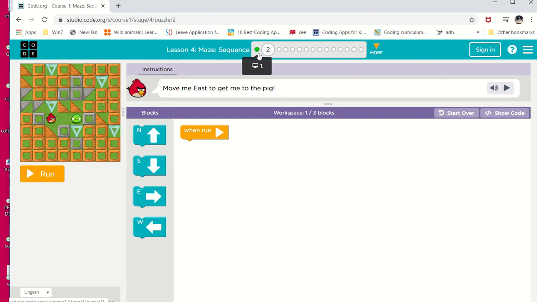Now you see on the top, lesson 4 maze sequence. Here we have completed level 1. Now we are in number 2. So likewise, you need to complete all the 15 levels one by one. For example, now I am just going to show you level number 12.